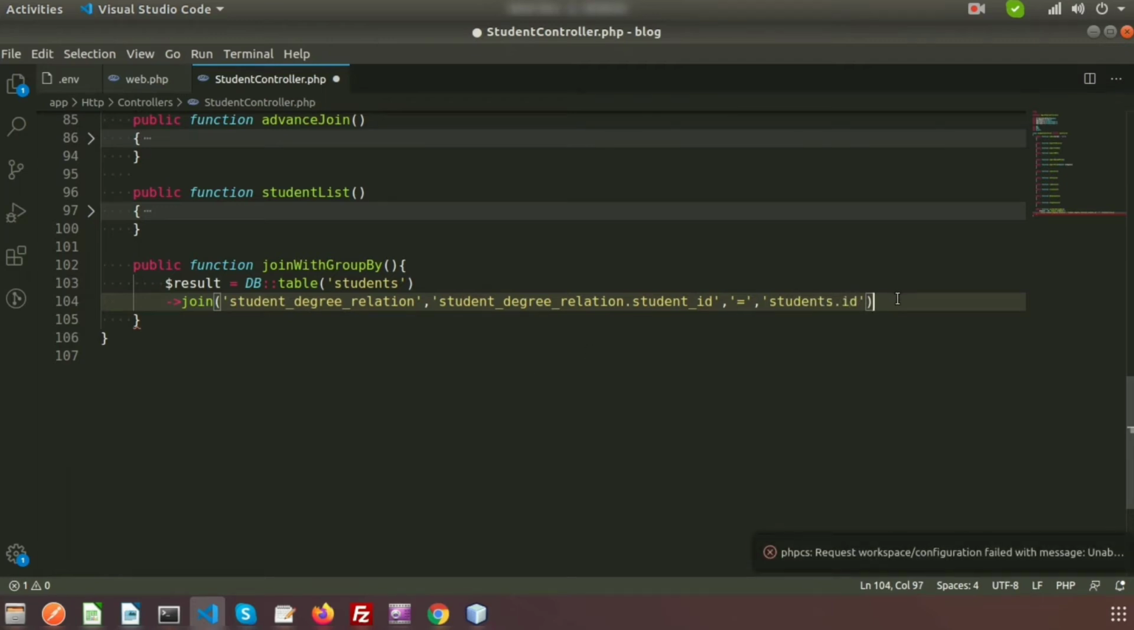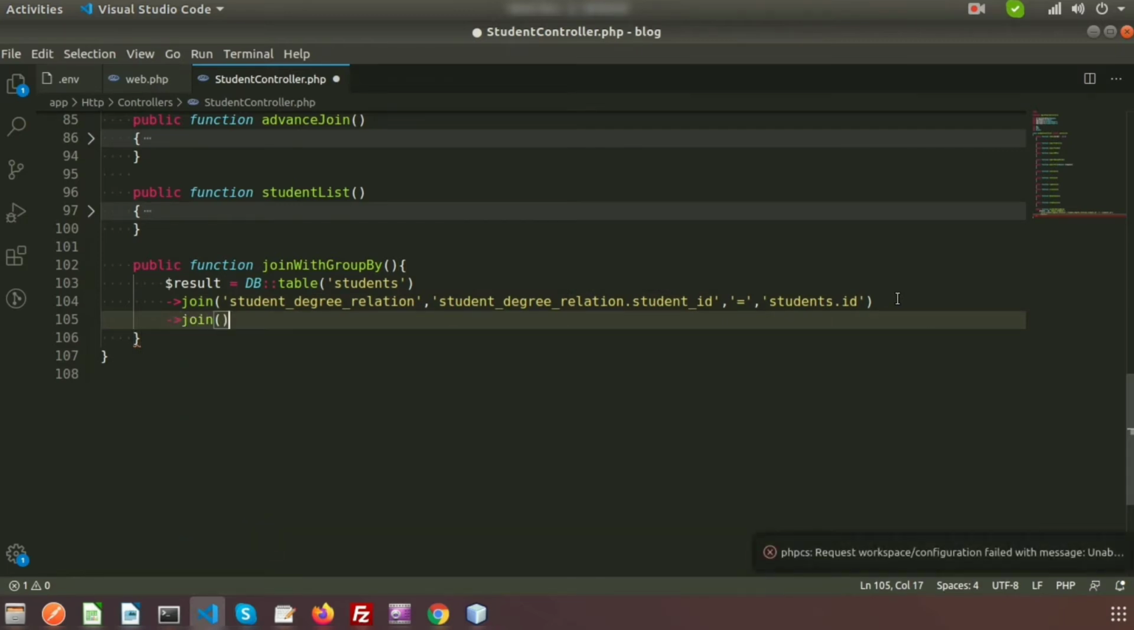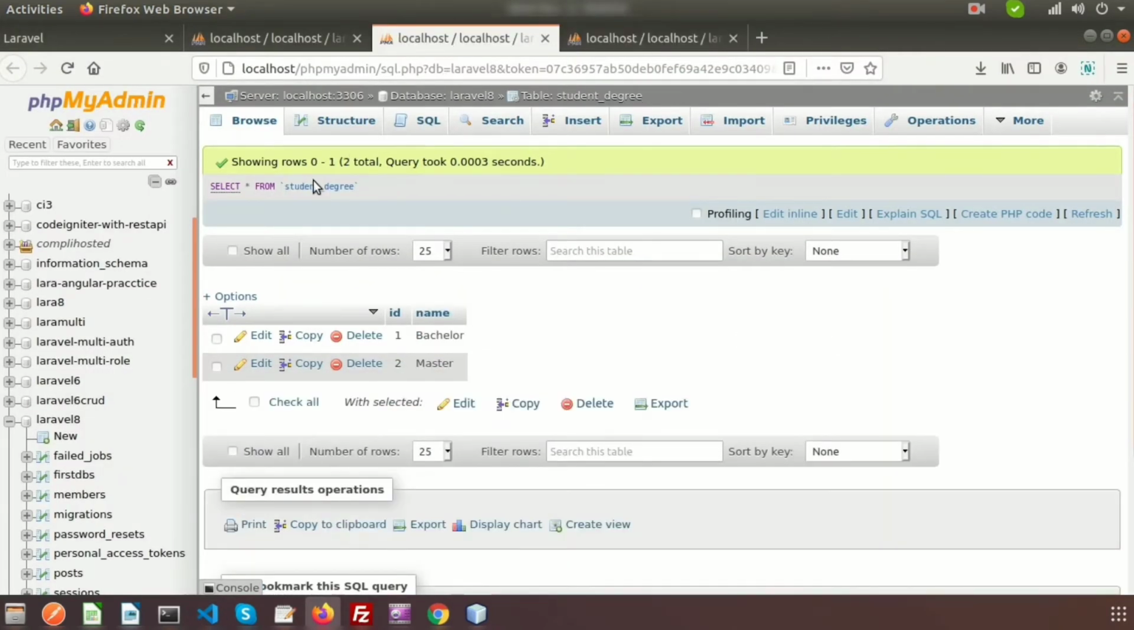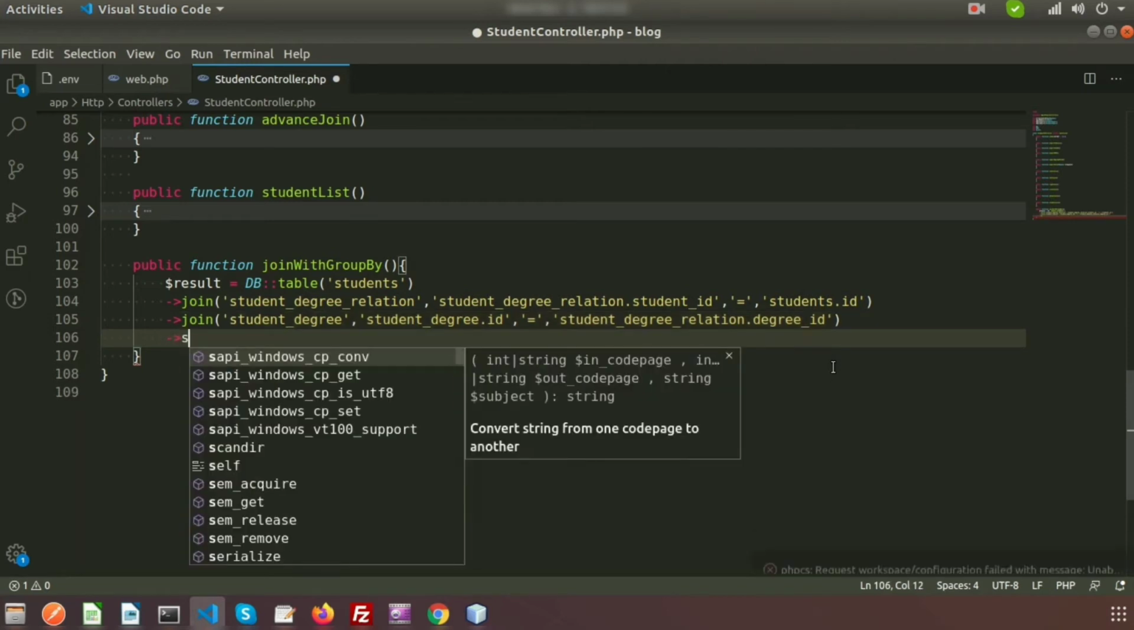and I have another relation, that is for degree. So let's join degree with the pivot table. So my table name is student underscore degree. Okay, so let's join. So student degree dot id is basically related to the pivot table with the degree id. Okay, so student degree relation dot degree id. So now our relations are added.